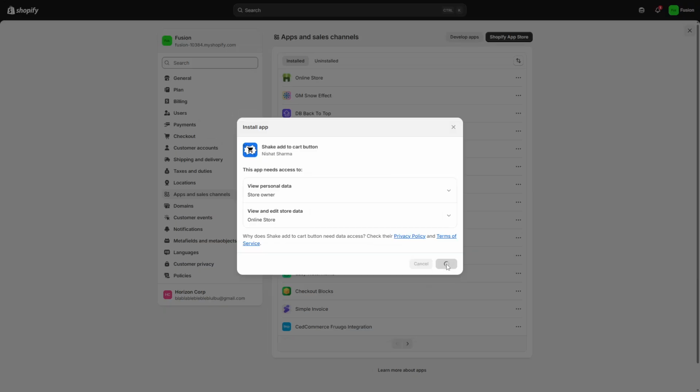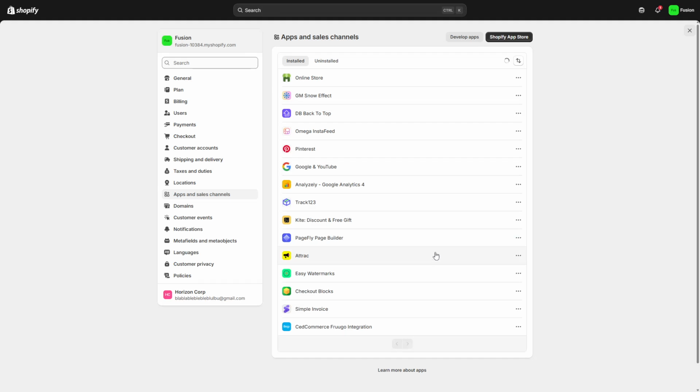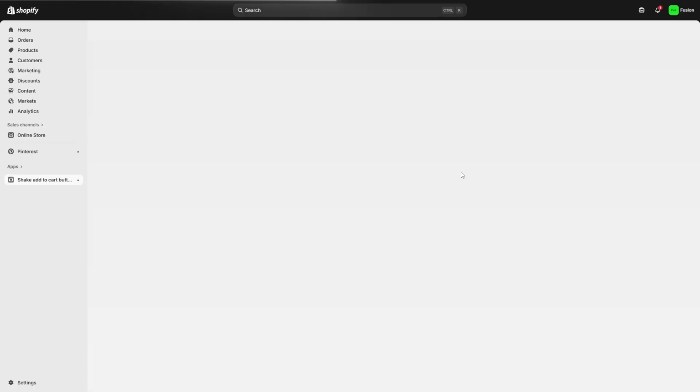Some apps use theme app embeds. If you see a note about enabling an embed, open your theme customizer in Online Store. Go to the App Embeds section and toggle it on. If the app includes a setup wizard, follow it. These wizards usually connect the app to your theme and confirm where the animation should appear.